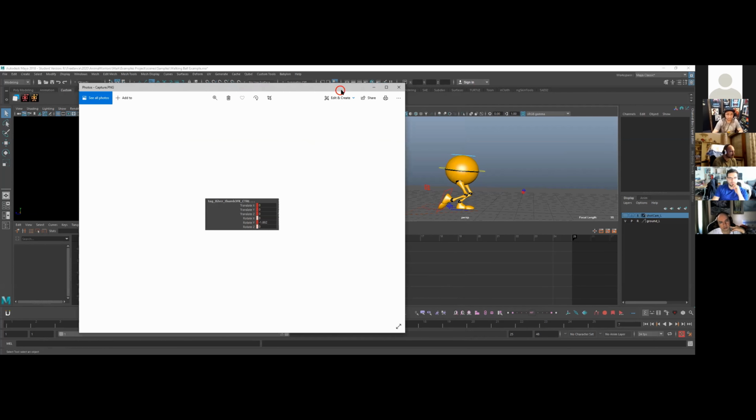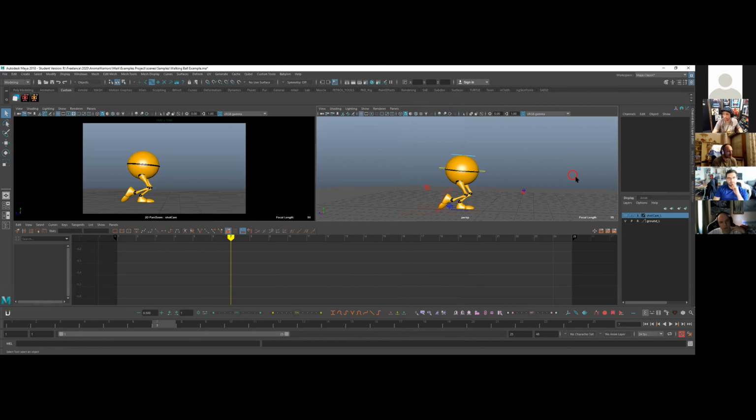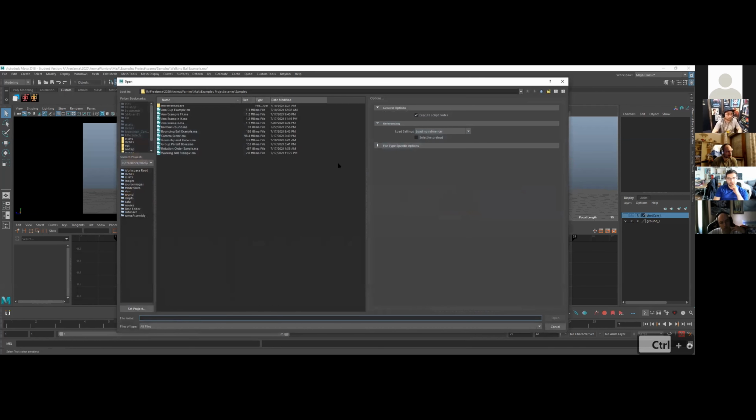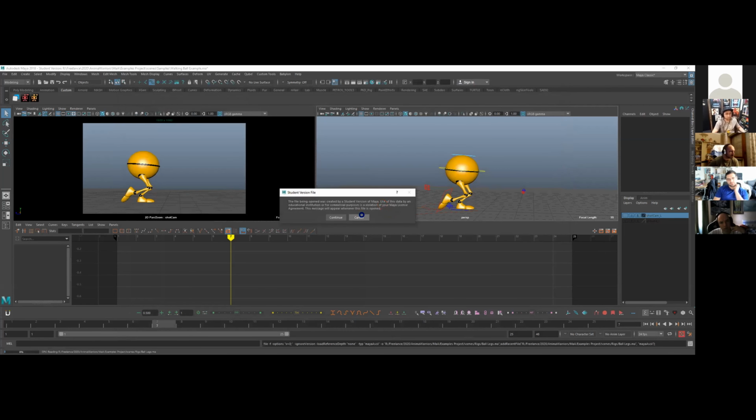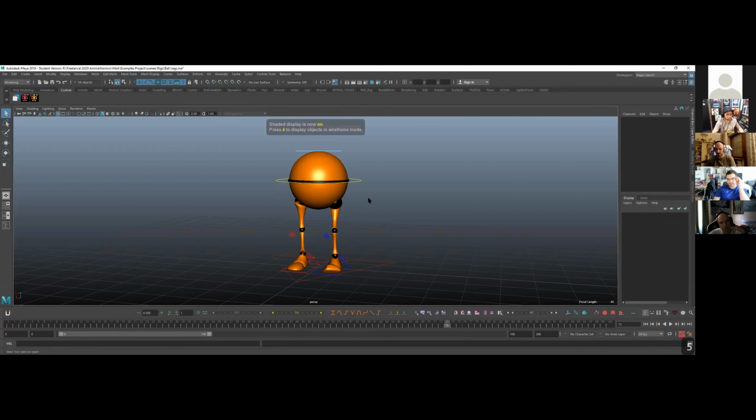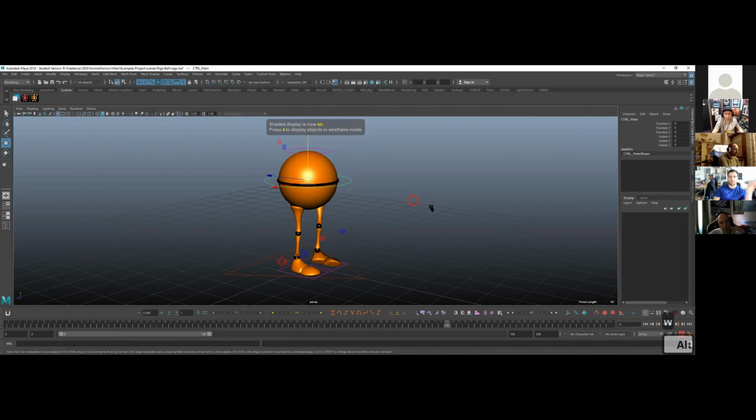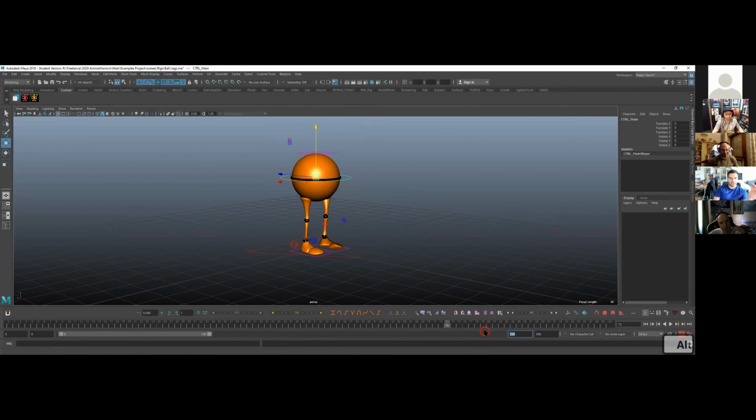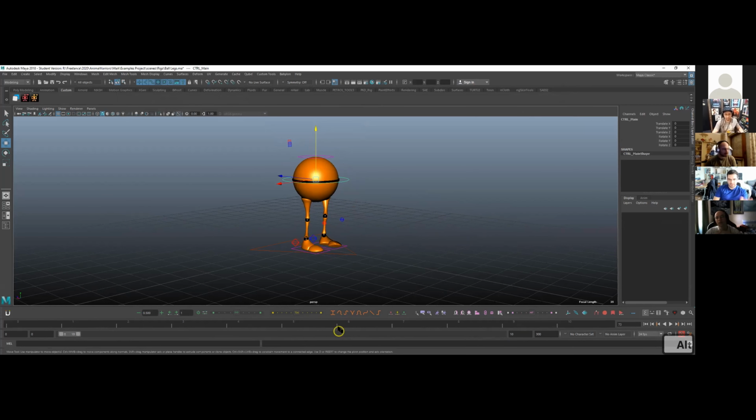Okay, so let me see if I can recreate the problem. Let me open up the ball and legs rig. The funny thing is, it doesn't happen all the time. It's not 100% of the times that I use the tween machine that it happens. Sometimes it does, sometimes it doesn't.